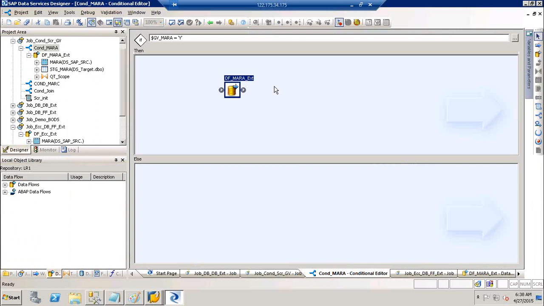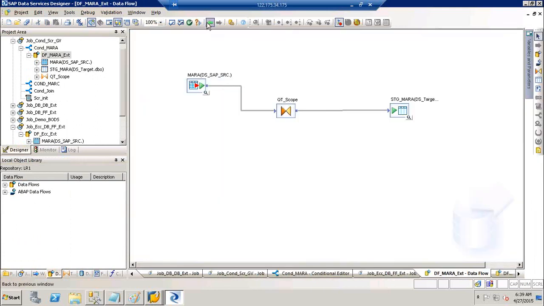So keep this in mind whenever you have data flows with some complexity added for one job and you need to almost create a similar data flow for the second one. You can go and replicate that data flow and utilize that in the second job. So this one, this conditional is done.